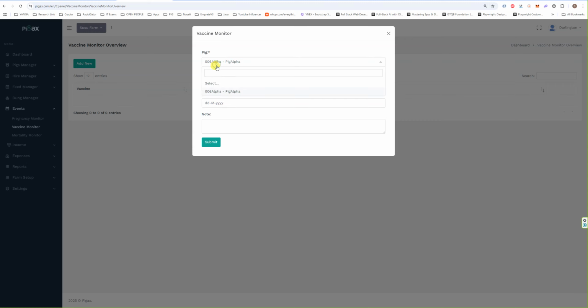So now we say iron. We select the pig, alpha. The vaccination date is going to be probably today, the 29th, and then we can add some notes. It went smoothly. Now, great. The thing there is our system already has a medication monitor. You understand? It has that. But you see, the problem here is that now I have to add it one by one. Now I click submit, and it's here.